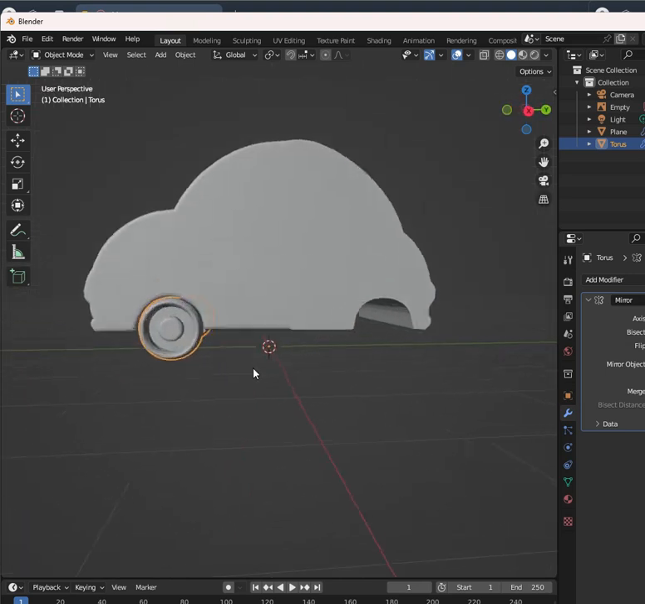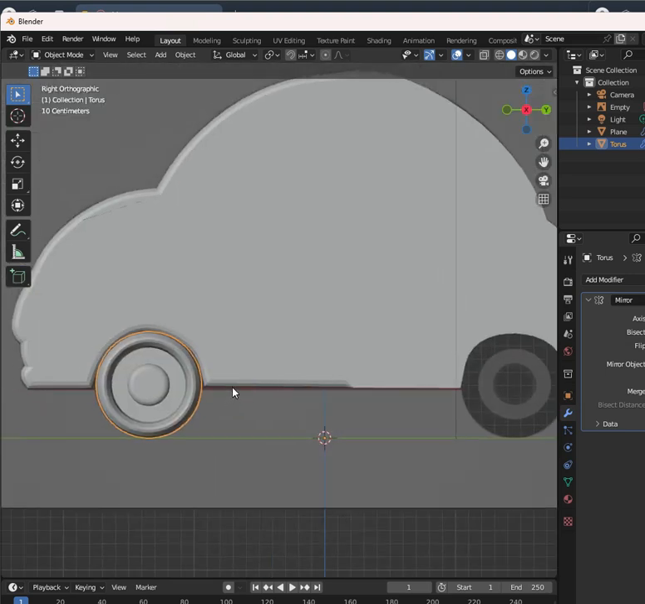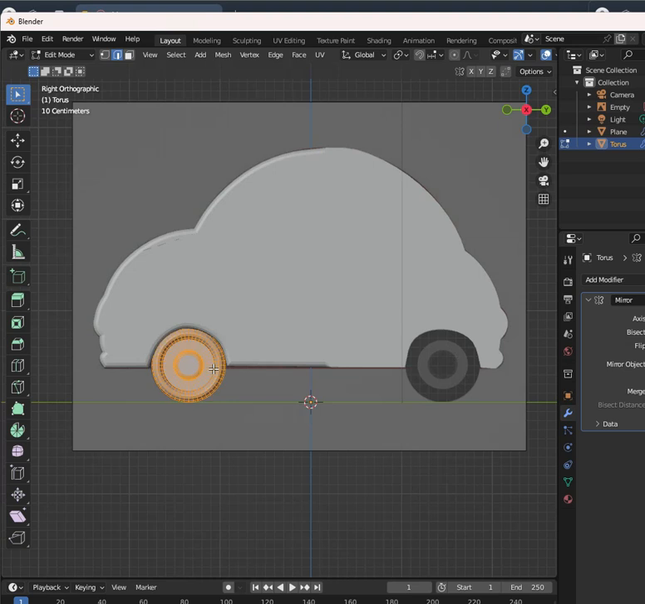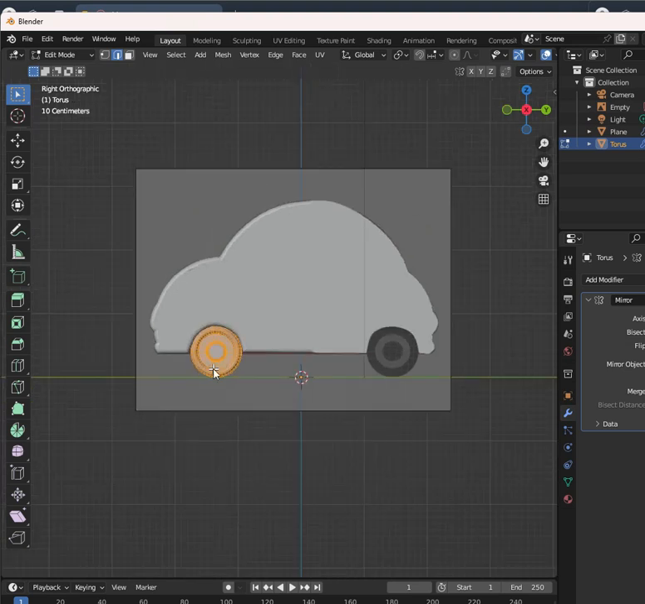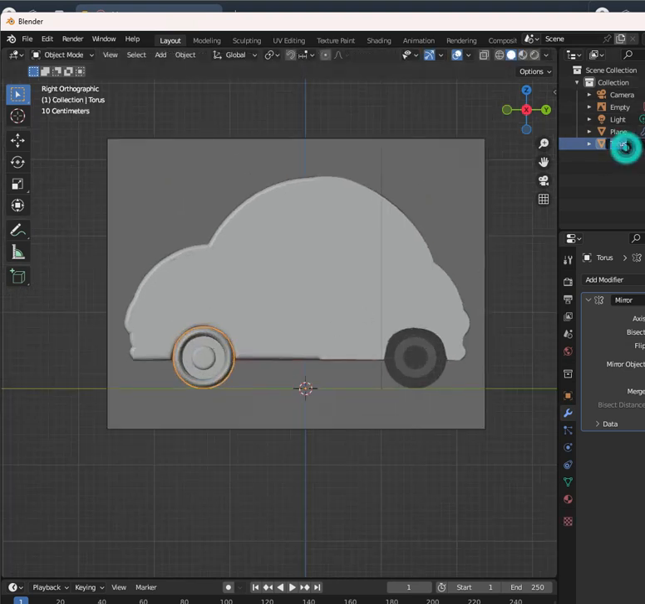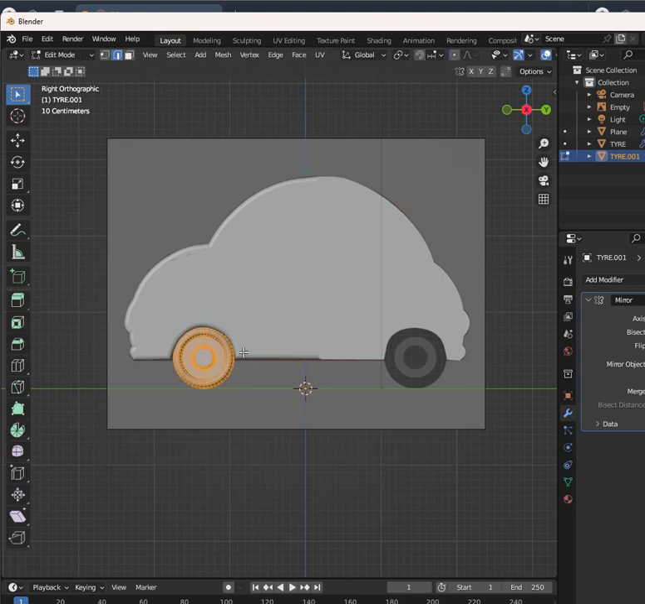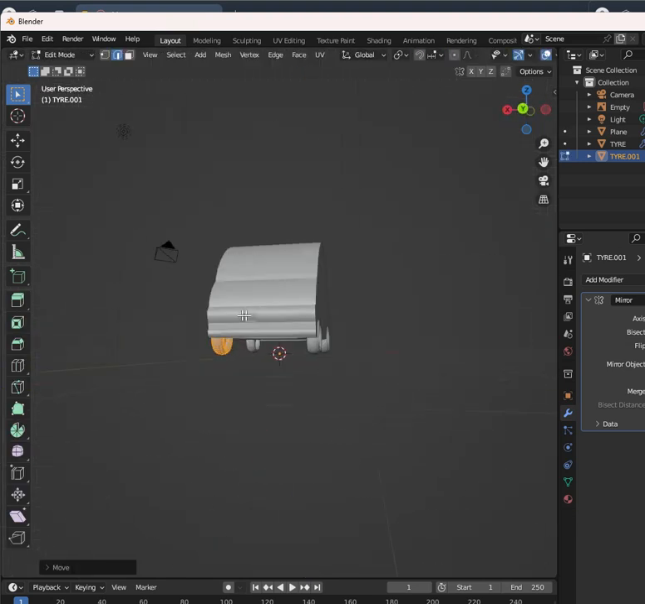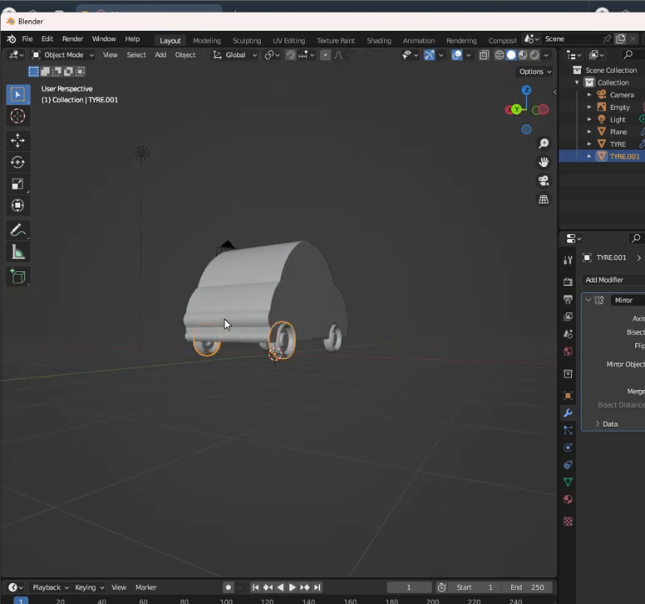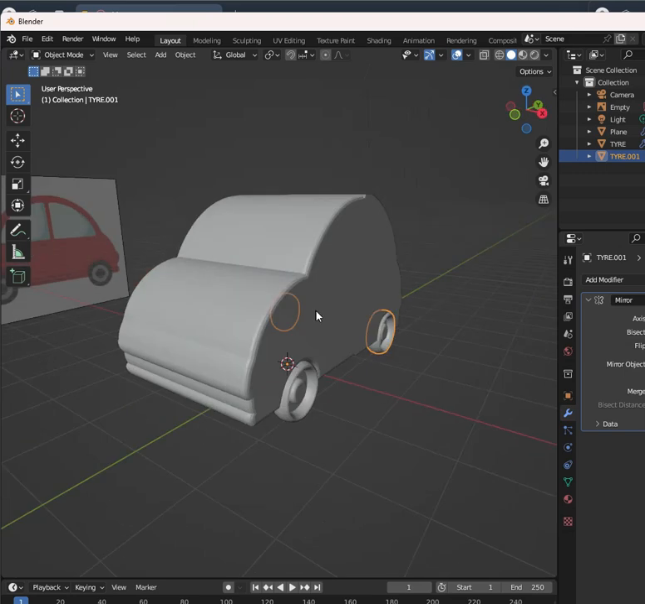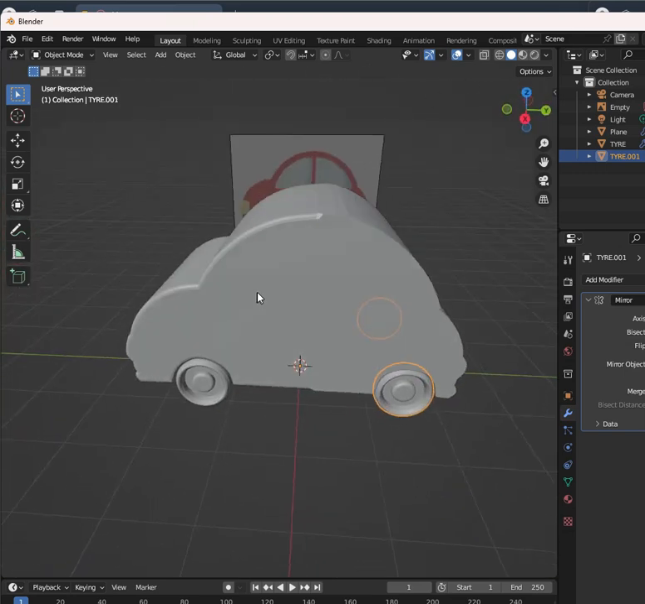So what I can do is come to edit mode, and name the torus Tire. I will Shift D and right click to leave it back there. Come to edit mode, press A to select everything, G Y, and take it to center here. Now I have 4 tires. You understand what I did now?